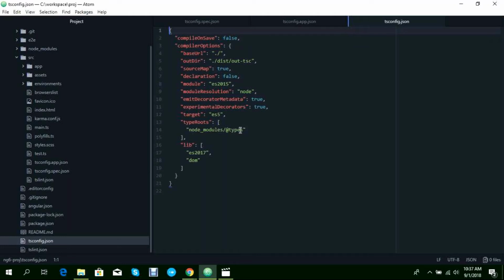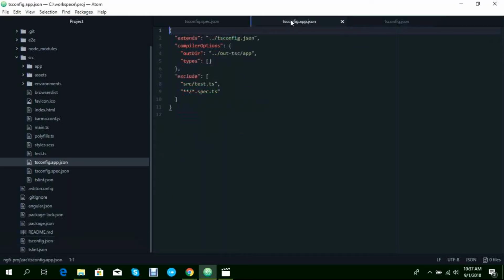I don't see anything related to node here. We are loading the whole file, so everything is available there. If you look at line number 2, we are loading the tsconfig JSON. That means everything that is in the tsconfig is there, and on top of it we are adding some extras. So it extends tsconfig.json.